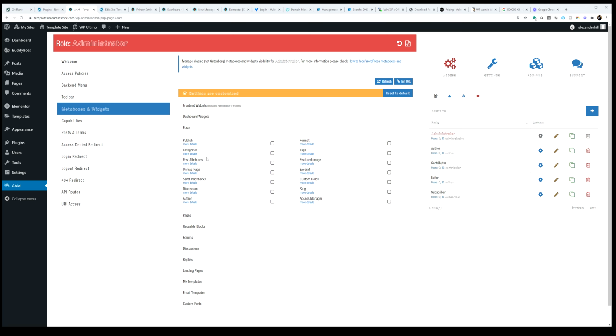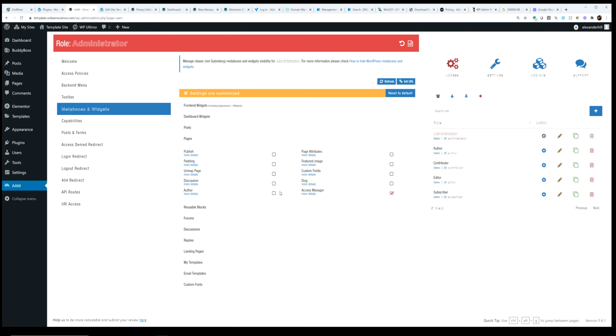You can. So these are meta boxes. So what happens is that if let's say we allow them to create a page, they would see all these things on the setting to create a page, like publish, categories, map, and all that stuff. So we're going to disable access manager, unmap page, send trackbacks. That should be good. Pages, same thing, just in case they get on that page by accident. I want to make sure they don't see some of these things.